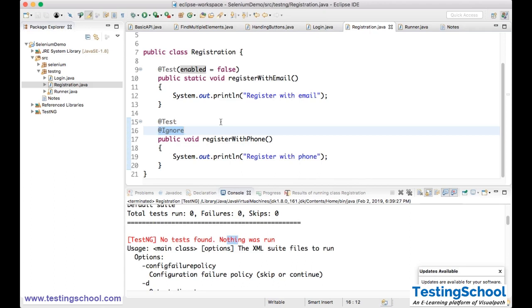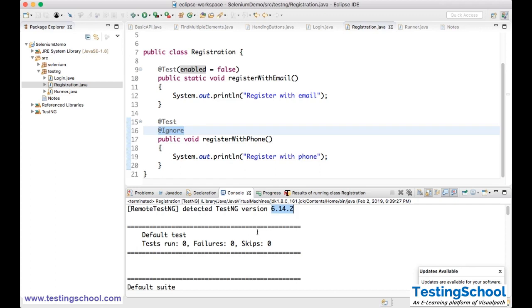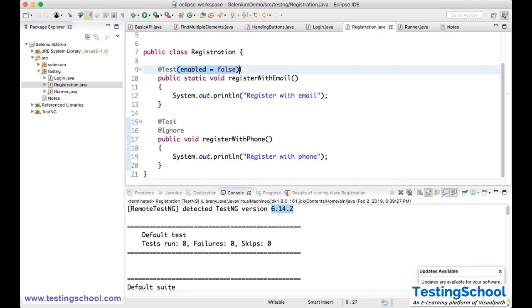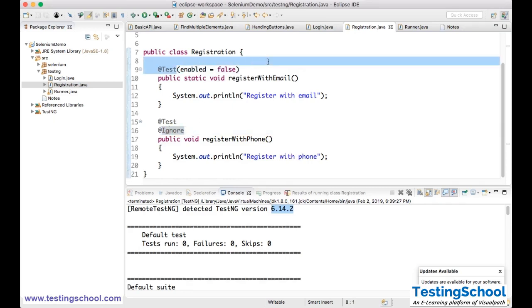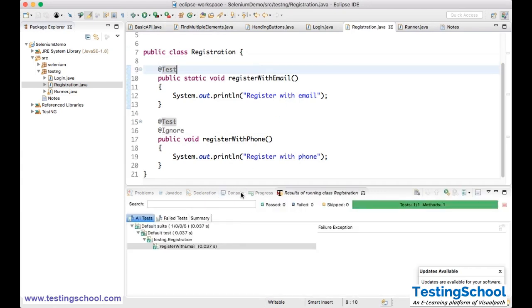Okay, recently introduced. I think 6.11, I'm not very sure. Now it is 6.14.2, right? I think ignore was introduced in 6.11, but it was recently introduced. Instead of writing enabled equal false, you can directly apply one of the annotation attributes called ignore. Both are equal. And that is what I want to tell. If I remove this and run again, it will execute only one.